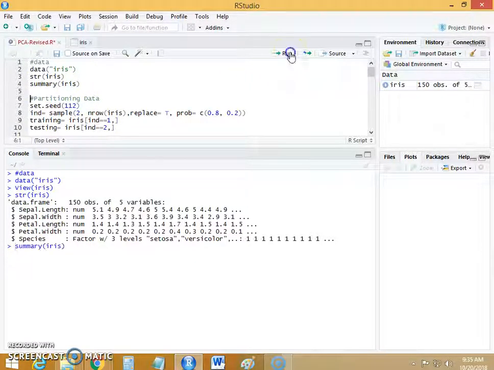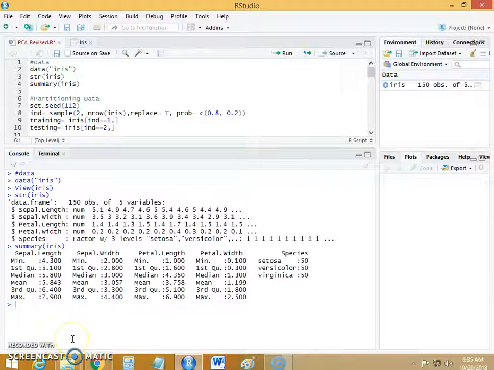Let's run this line to see the summary of this data set. This gives you the minimum and maximum value for each variable. The minimum value for sepal length is 4.3 and the maximum is 7.9, whereas the minimum for sepal width is 2.0 and the maximum is 4.40. For petal length the minimum is 1.0 and the maximum is 6.9, and for petal width the minimum is 0.1 and the maximum is 2.9. Whereas there are 3 levels for the factor variable species, which are setosa, versicolor and virginica.